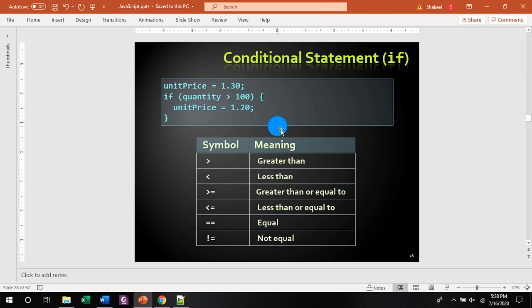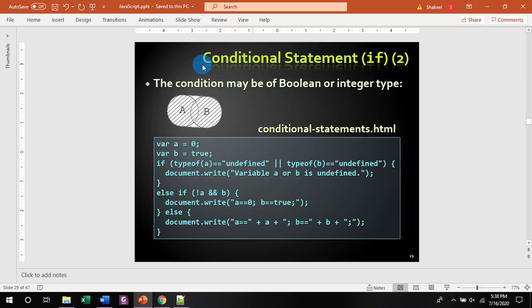In if-else statements we need expressions. We can use greater than, less than, greater than or equal to, less than or equal to, or not equal to signs. The condition may be of Boolean or integer type. For example, variable a is equal to 0 and variable b is equal to true.